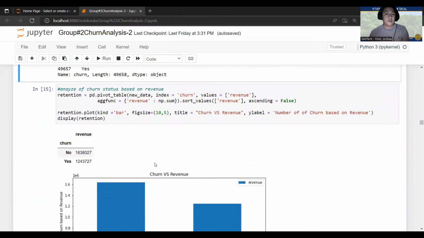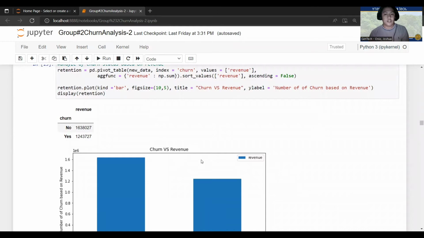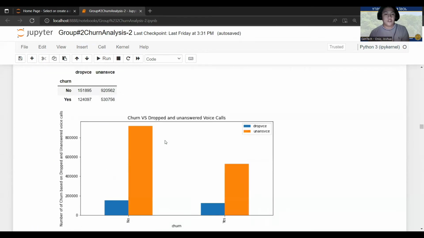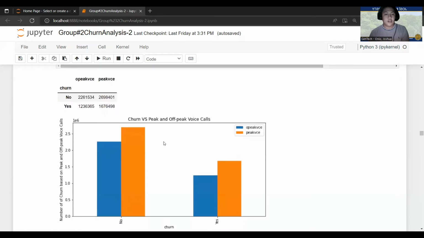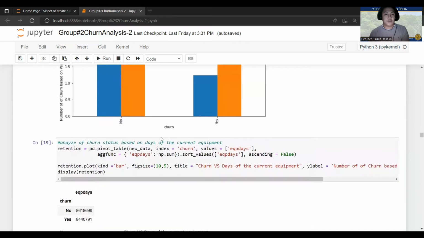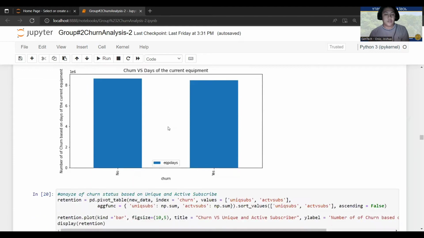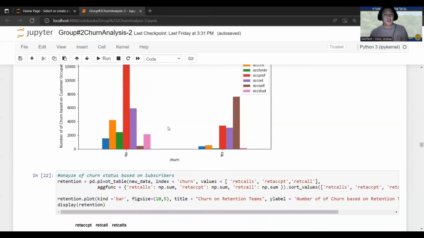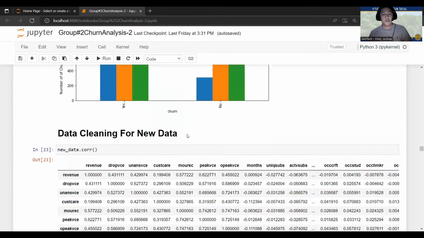Now we can create a data visualization on each attribute of the new data. So we have here churn versus revenue, churn versus drop in unanswered voice calls, churn versus customer care, churn versus peak and off-peak voice calls, churn versus days of the current equipment or EQP days, churn versus unique and active subscriber, churn versus occupations, churn on retention teams.